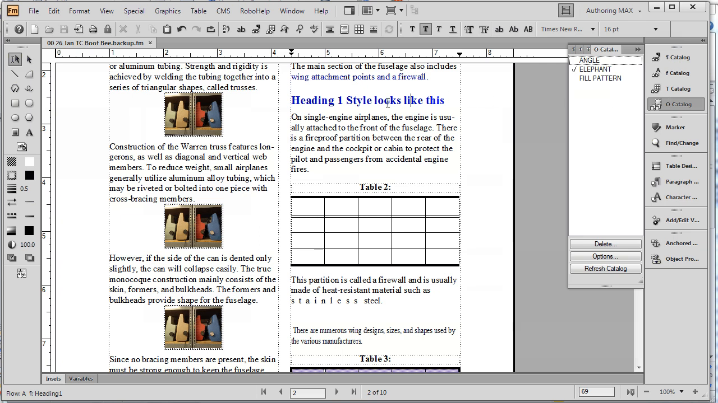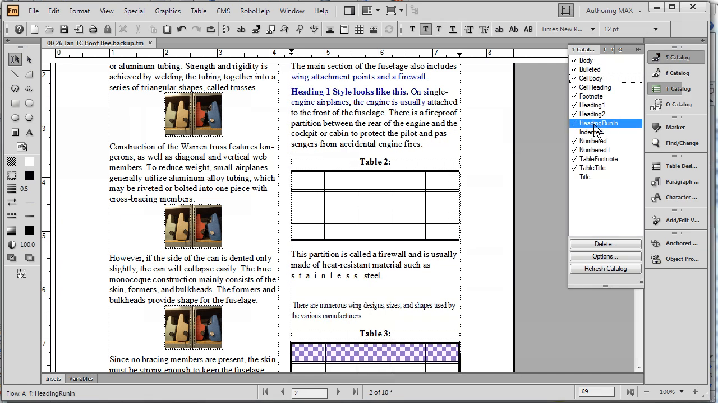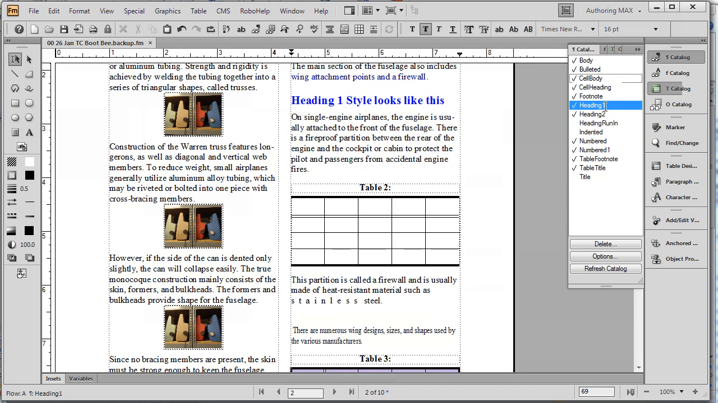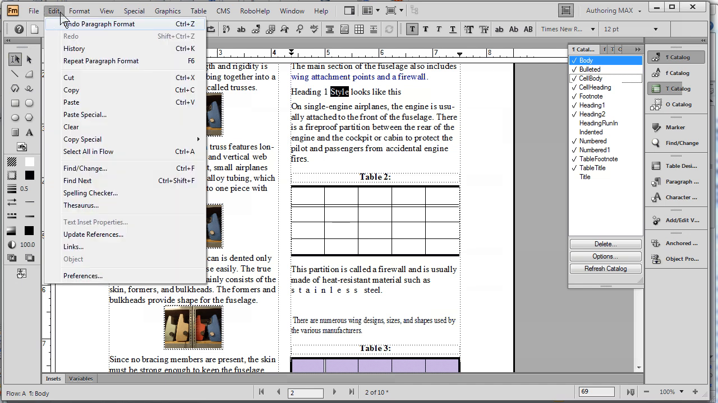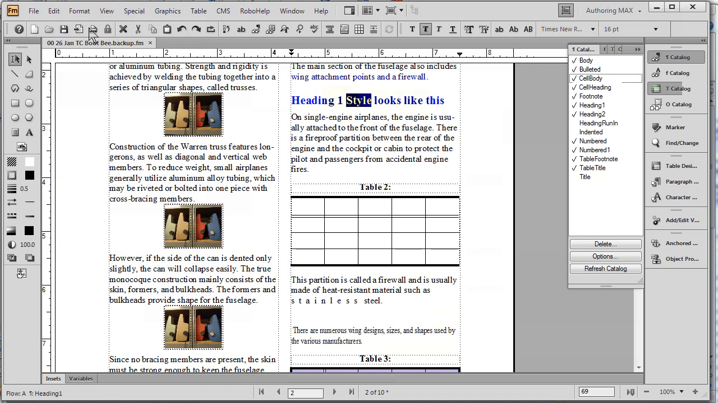Let's start out with working with a paragraph. If we wanted to change this paragraph style, we could change it from heading 1 to heading 2, perhaps to a run-in style. And you'll see that we'll do each of those things. Let's go back to heading 1. Now, if I were to go in here and select just one word, as we did earlier in Microsoft Word, if I clicked on body, it will automatically change the entire paragraph to body because I'm using the paragraph catalog. I'll simply go ahead and do an edit undo to restore that back to normal. Just undo the paragraph format change.